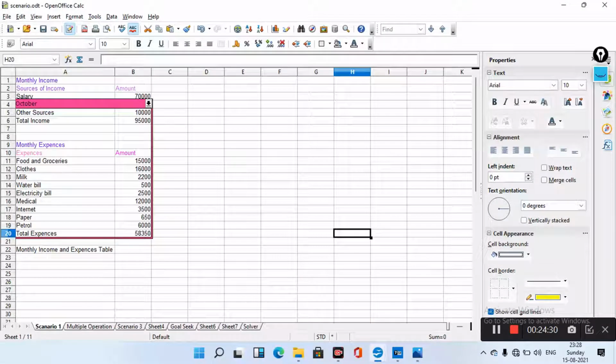Now the next is the What-If Analysis tool, Multiple Operations. Scenarios are used when the number of values to be calculated is small. If there are more values to analyze, Multiple Operations is used. It is a planning tool for what-if questions. Multiple Operations is used to calculate a series of output values based on a series of input values.